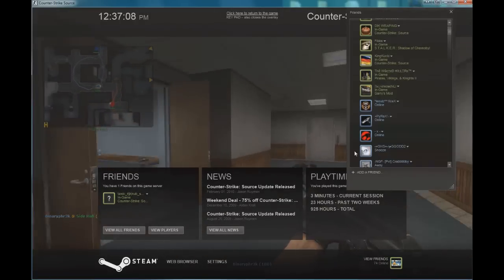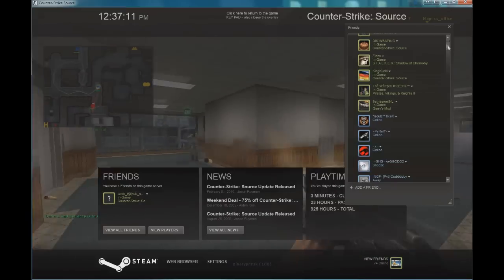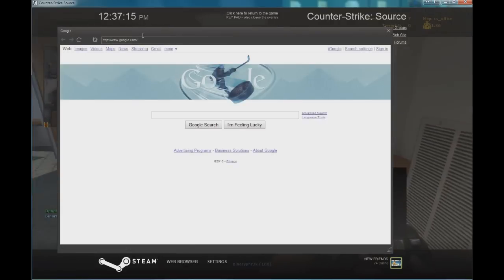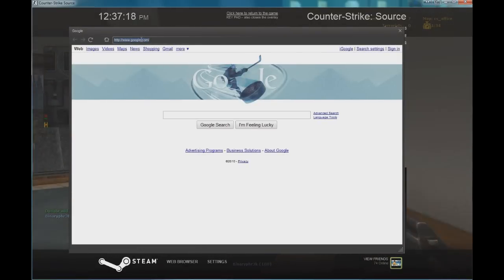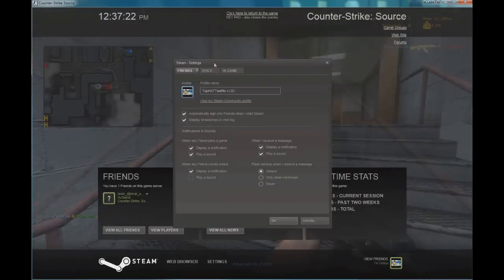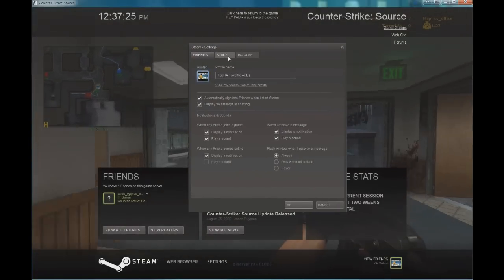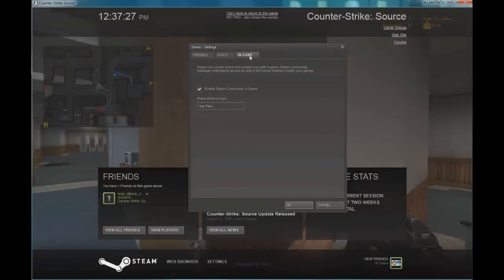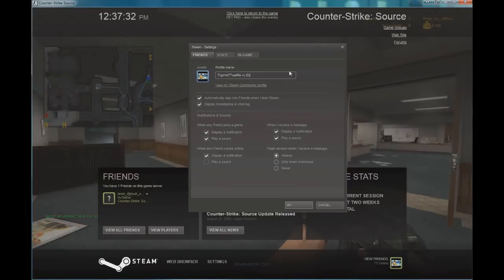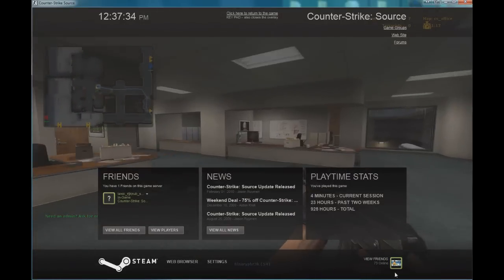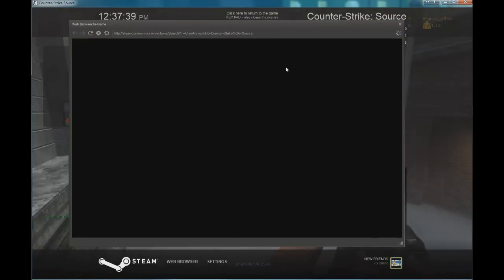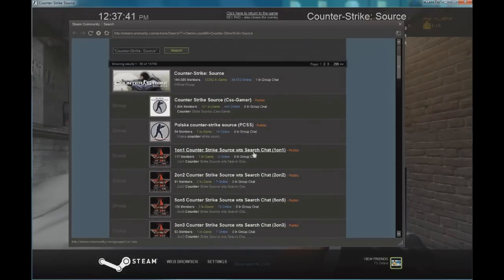Then you have the view friends thing down at the bottom. It's another way to bring up your friends, your friend menu. And also you have your web browser, which takes you to google.com, my stock. I'm not sure how to change your homepage in the web browser. Then you have settings, which takes you to a dumbed down version of the settings menu from outside the game, which just allows you to edit some key features of the in-game menu, like display messages, your name, and we also have game groups, which will take you to groups related to Counter-Strike Source only.